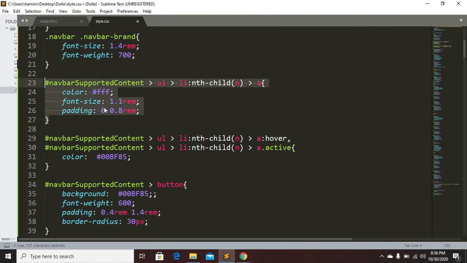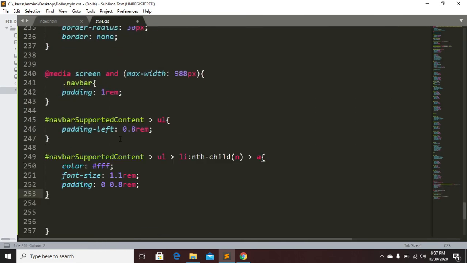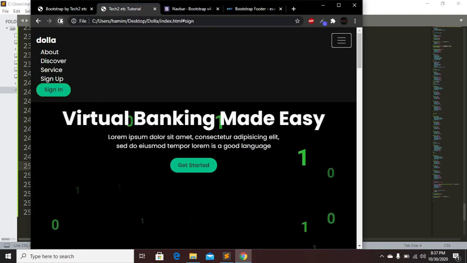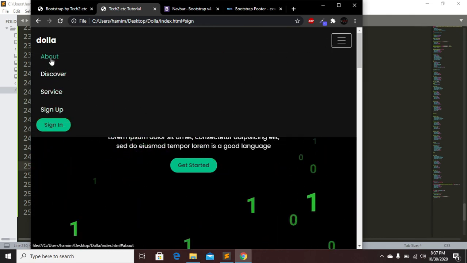If we now go to the top again, copy this code from here and paste it here, and I don't want to change this color and font size. And for this padding, here you can see that from top and bottom we have 0, and I want 0.8 rem from top and bottom and 0 from left and right. Now save, go to our website and refresh. Here you can see that now we have much space from the top and bottom and from the left side also.